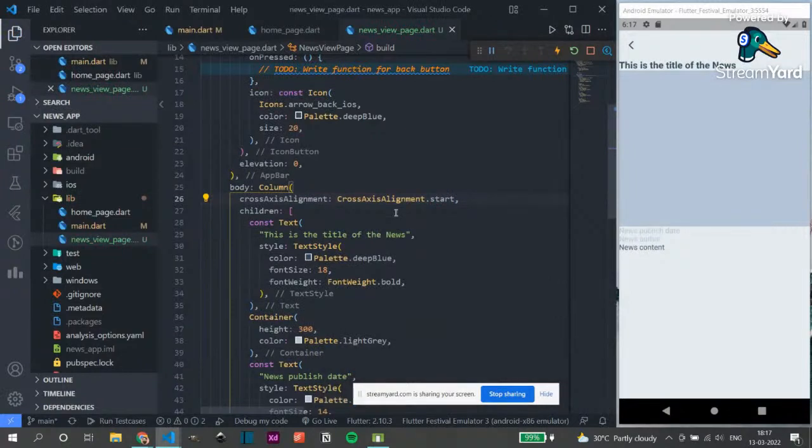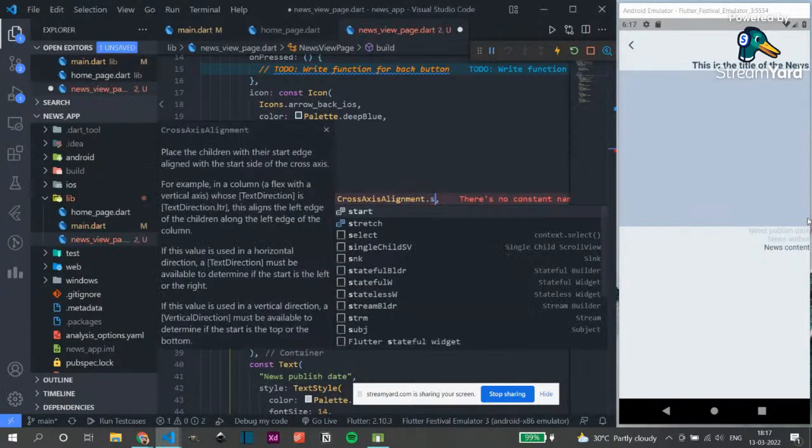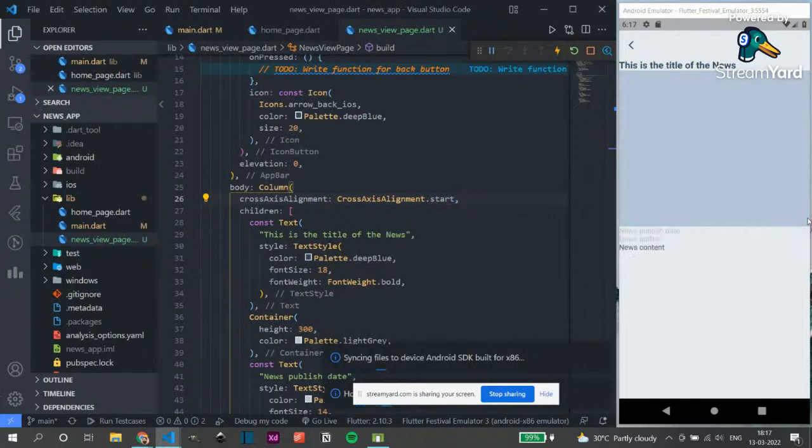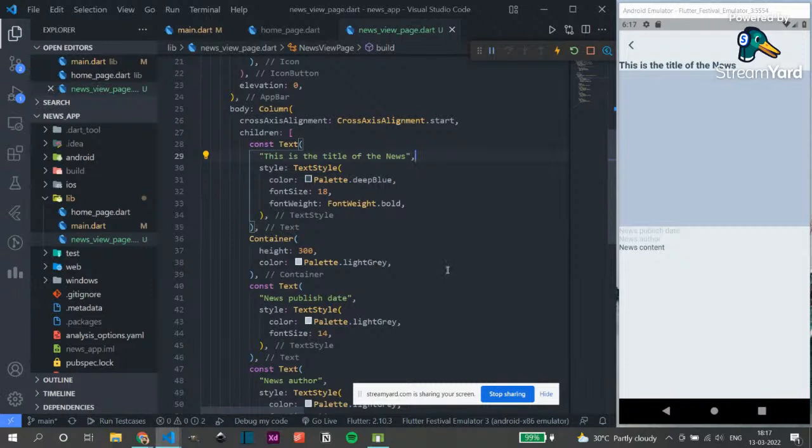Start will shift all the things to the left, that is the starting position of the x-axis or the cross-axis, and end will shift all the things to the right, extreme right. We want the start, so let's stick with start.